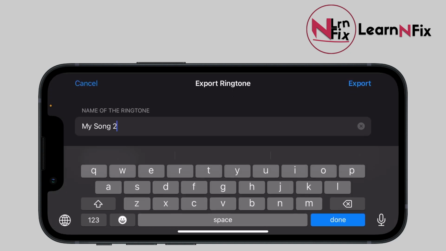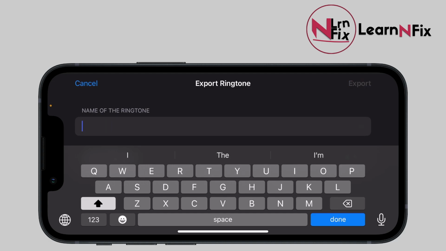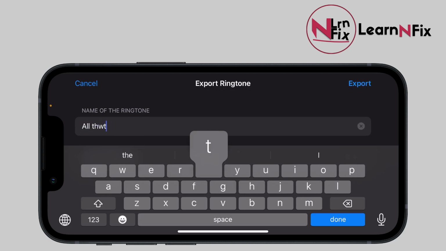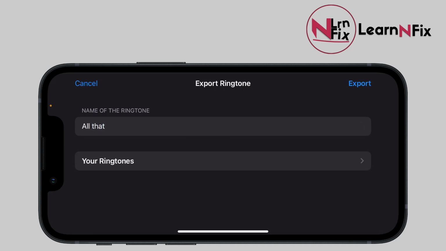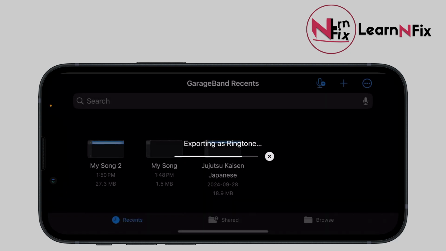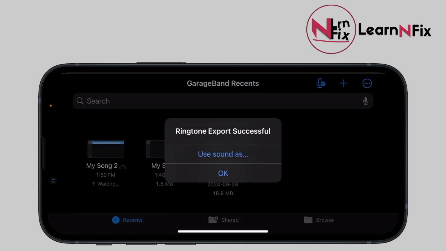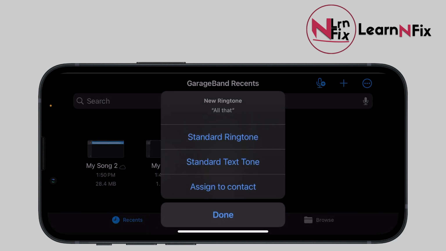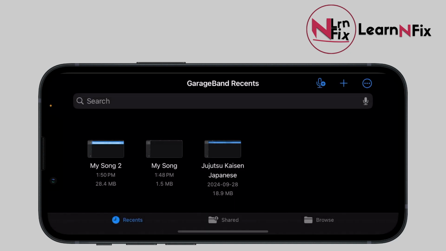So now just name the ringtone. So I'm going to name it All That. Done. And then you can click Export at the top right. And then click on Use Sound As. And then you can just select Standard Ringtone if you just want it as a ringtone. Or if you want it to be a text tone or a specific contact, you can do that. I'm going to just select Standard Ringtone. And that's about it. So it should be set as a ringtone now.